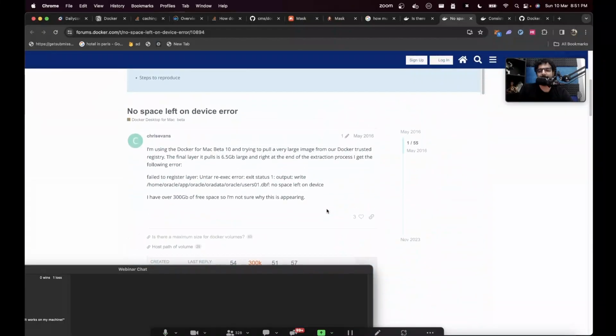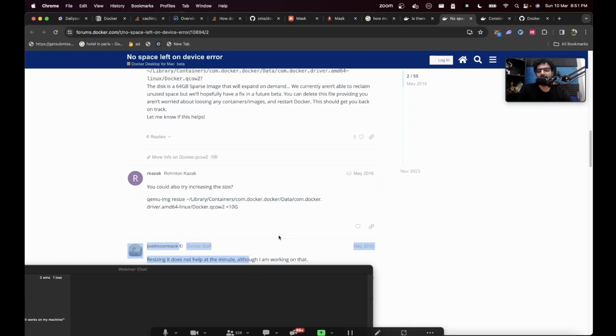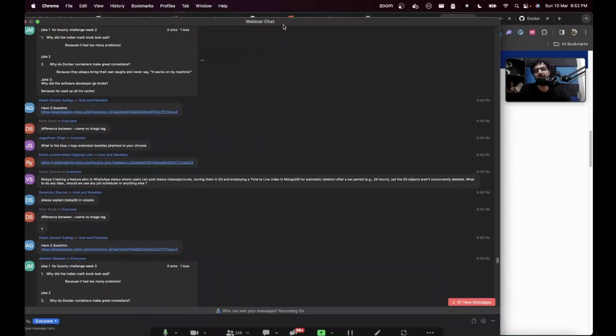Let's see. It's possible because of Docker. There you go. Read about what this is and how much space this has. Can you try this thing? The disk space is 64 GB. Sparse image will expand on demand. We currently aren't able to reclaim unused space. We'll hopefully add that feature. Yeah, so there you go. Oh, this is from 2016 though. Could you also try to increase it? Seems like you can also increase the size. So try to run some of these commands. Seems like there's a large theoretical limit.